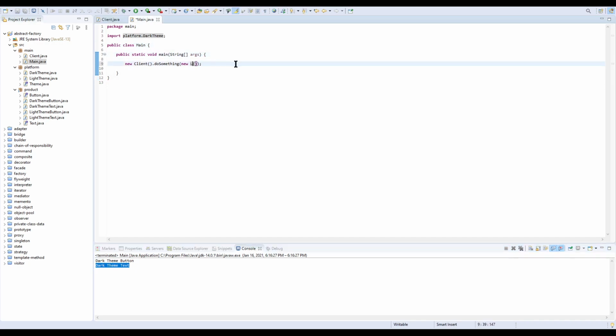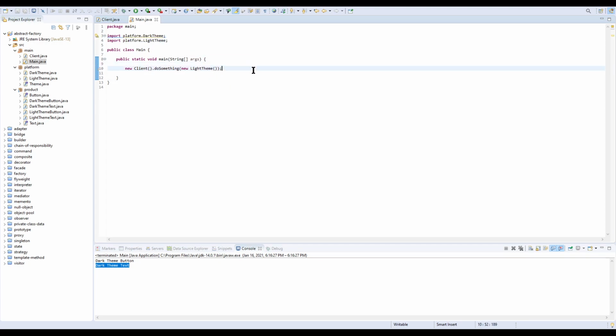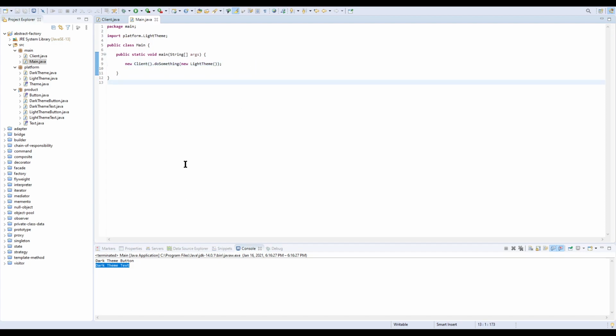Now, what if we want to switch to light theme? In this case, we just pass in a different factory to the client, which is the theme. Just pass in a different one, and all we have to do is Alt-Shift-X and then J, and then we get a light theme button and light theme text. So we were able to change not only the underlying implementation of the factory, but we also changed the underlying implementation of the text or the button. Remember, the text and the button are the products, and the dark and the light theme are the factories.